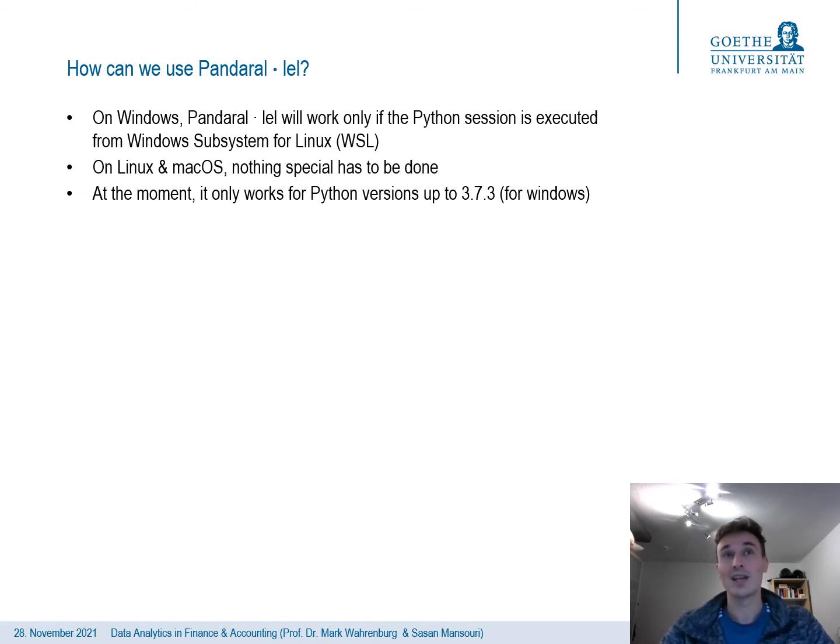So I think it's a very useful tool. Now the question is, how can we use it? First thing to say, on Windows, Pandarallel will work only if the Python session is executed from a Windows Subsystem for Linux, also called WSL. I will show you afterwards how you can install it.